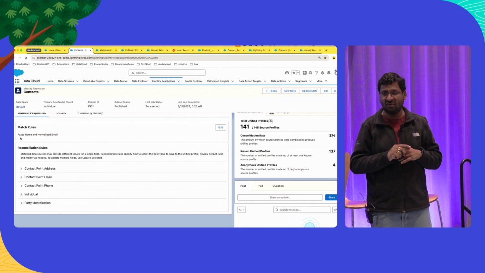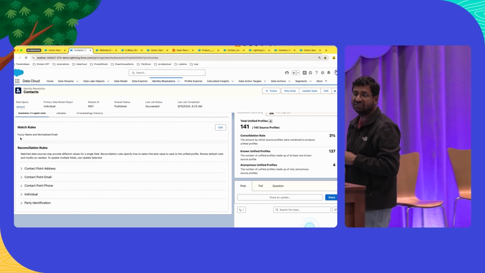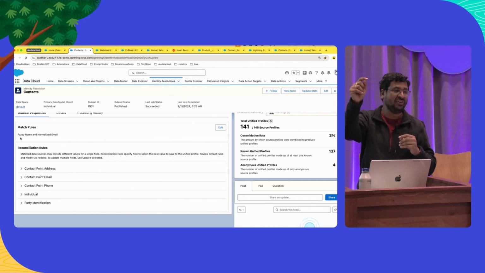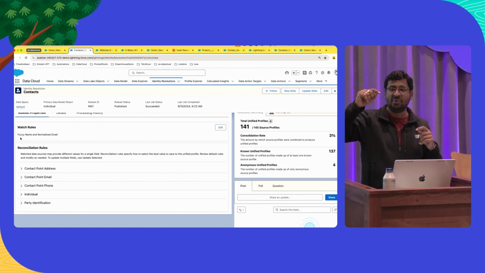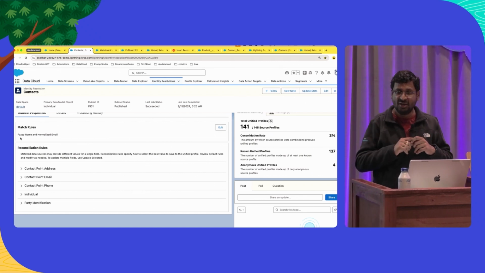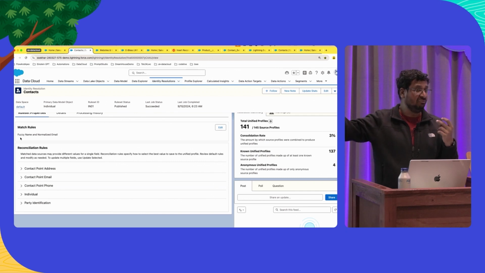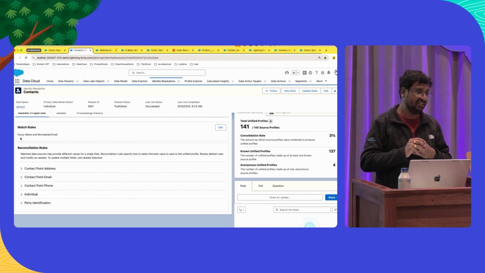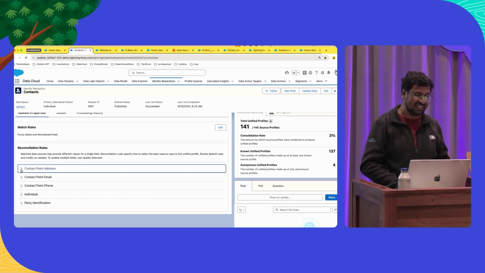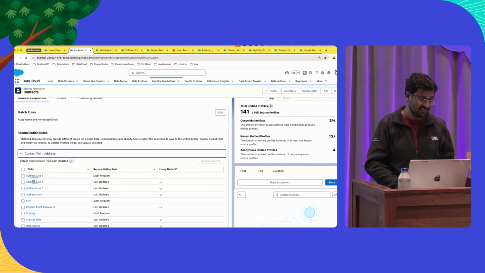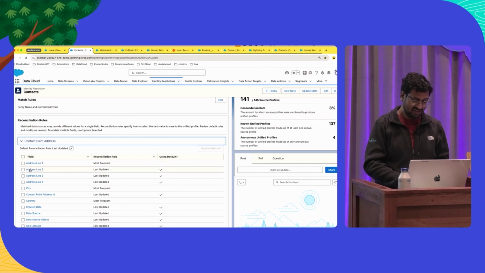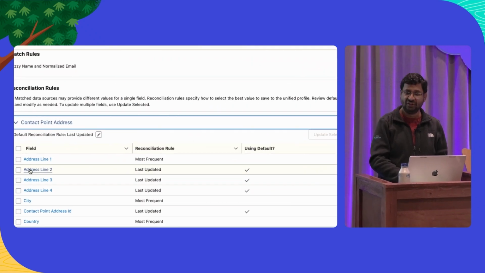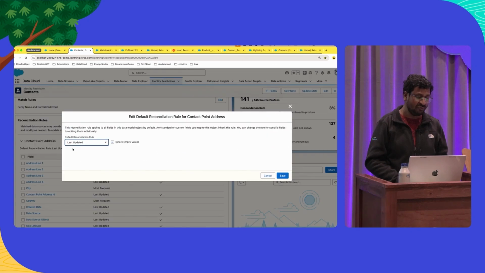After identifying the records, you will have to reconcile. You'll have to see which field has to be taken from which record. Maybe I'll take the email field from my contact record. Maybe I'll take some age-related field, or maybe the phone field, from some other engagement object. You are going to do all of that in the reconciliation rules. So here, for instance, these are the different fields. You have address line, and so on and so forth.